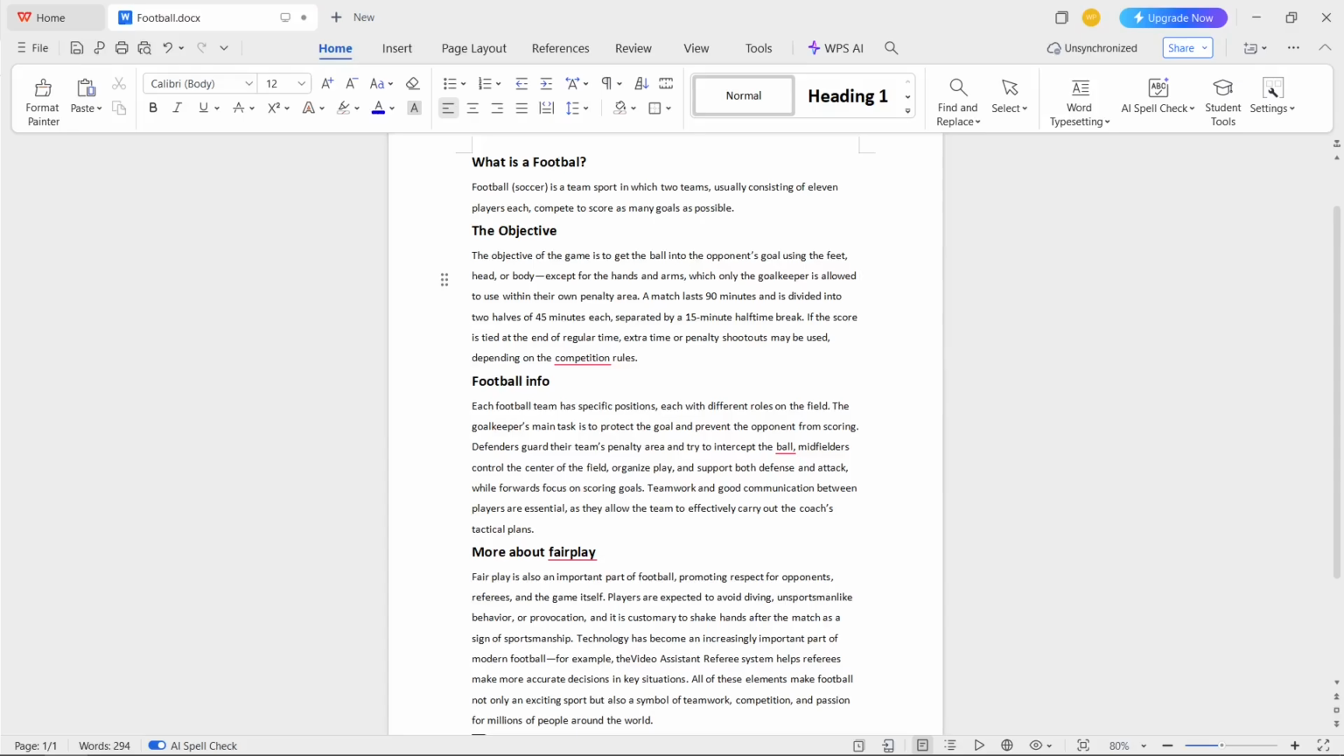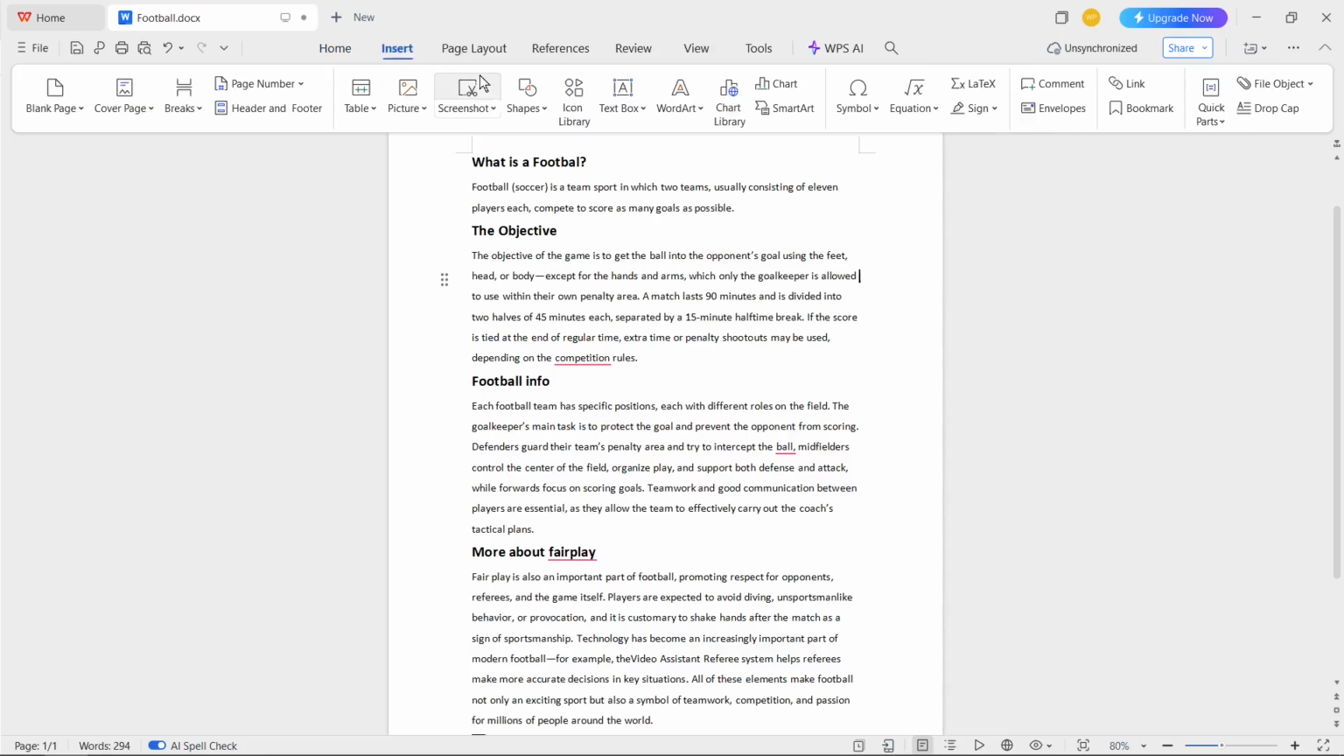Hi, in this tutorial you will learn how to draw in WPS Office. If you want to draw in a document, you need to go to the left upper corner, and after that you need to click on the Insert tab. Now we need to go to Shapes and click on this one arrow.